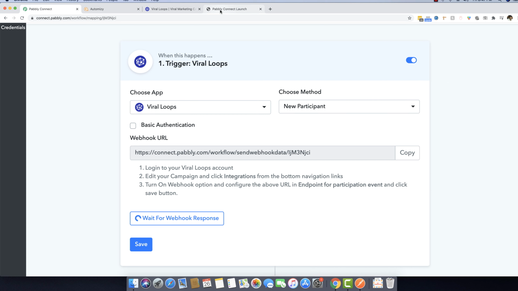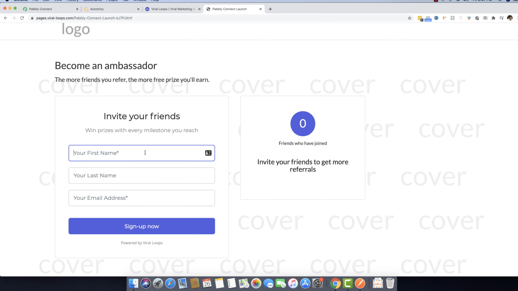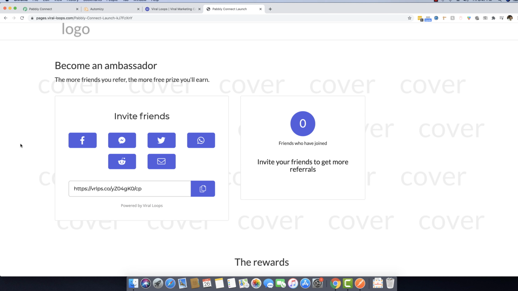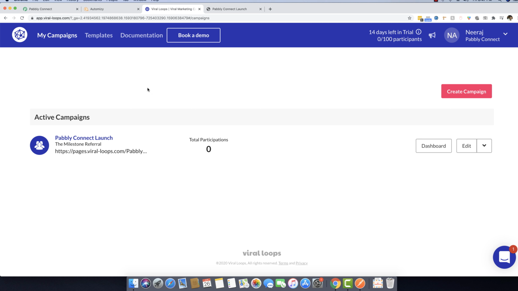By clicking on this button, Pabbly Connect will start to listen for any event that comes across Pabbly Connect. Now we are going to go back to the Viral Loops page, and I'm just going to fill out this form. You can see I just put in my first name, last name, and the email address. Currently the counter is 0. I'm going to click the sign up now button right here. Okay, I move back to Viral Loops, I reload this page, and you can see the total participants is 1 right here.